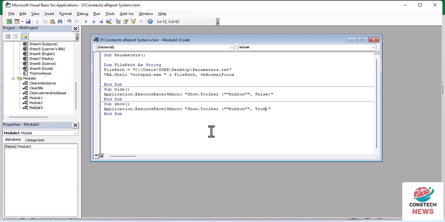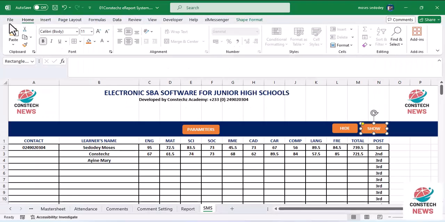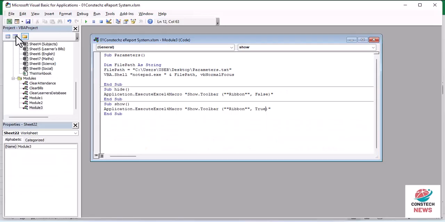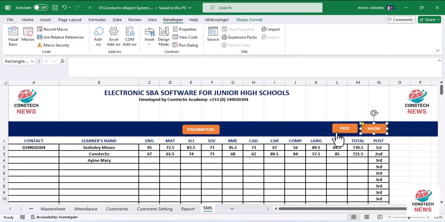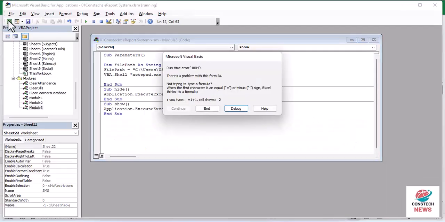Save now. Go to Visual Basic and save. Now let's test our lines of code to see if they are working. When we click here, we expect it to hide the ribbon. So debug. What is the problem?